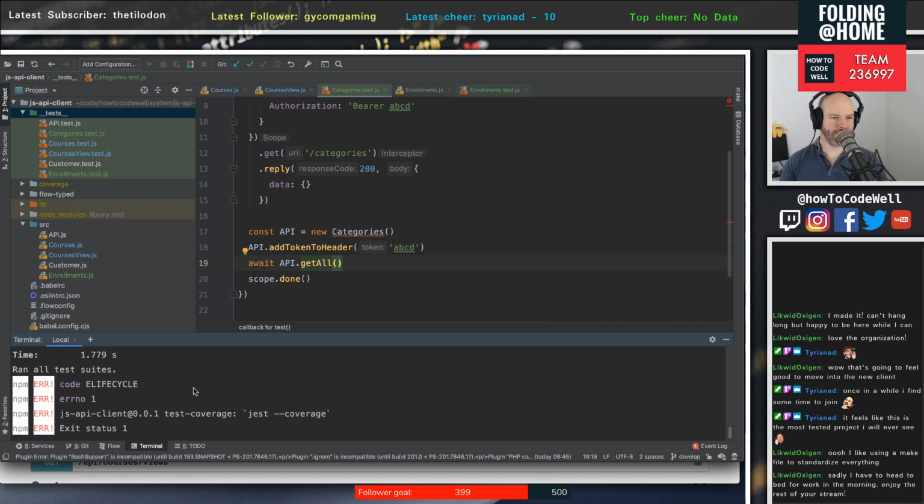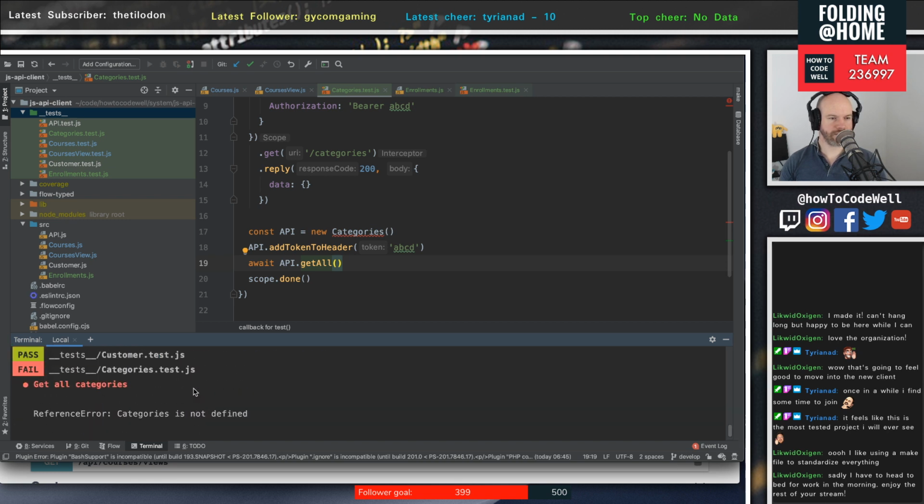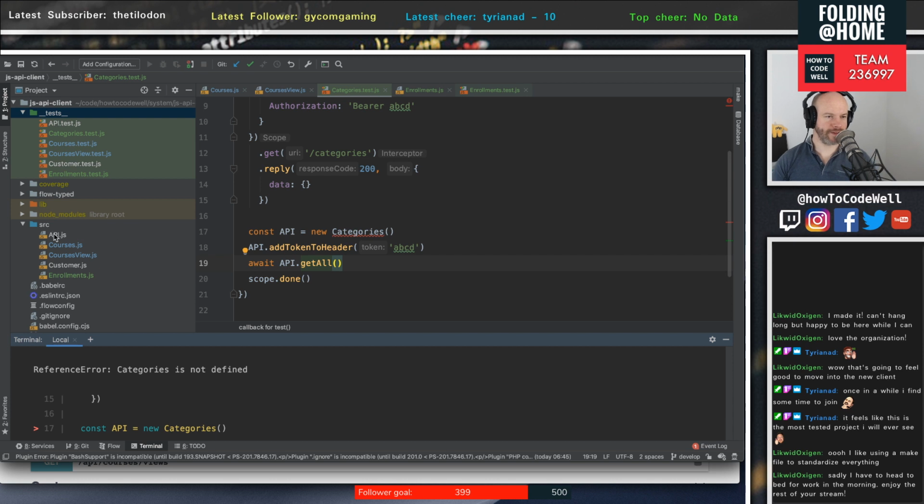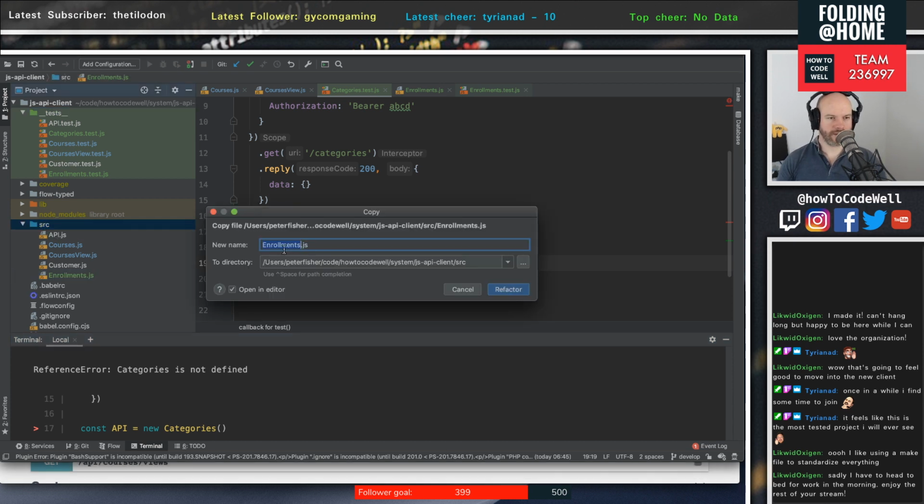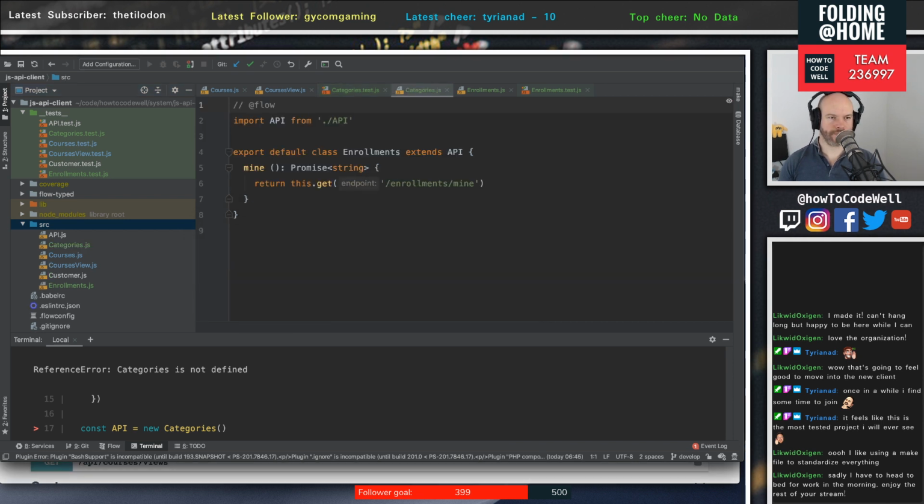And it fails on the flow, I think. Because, yeah, no, it fails on the test because categories isn't defined. That's fine. That's what we expected. So let's create our little thing in here. So this would be categories. This would be get all.